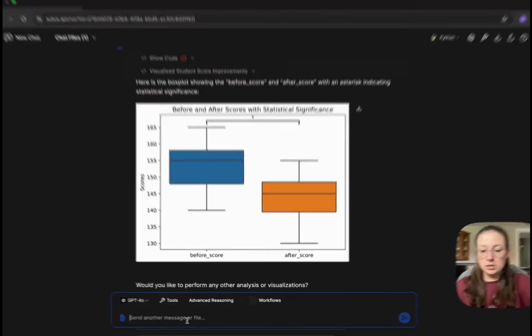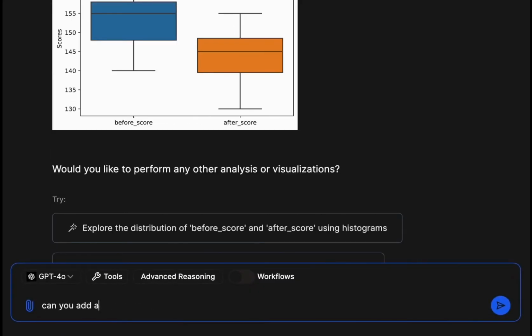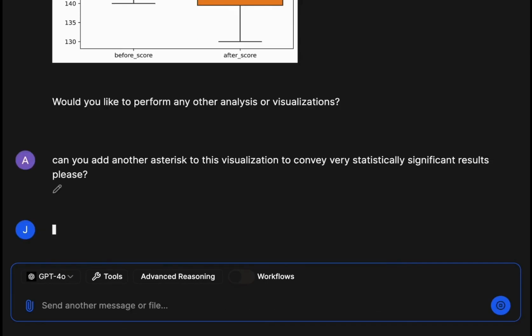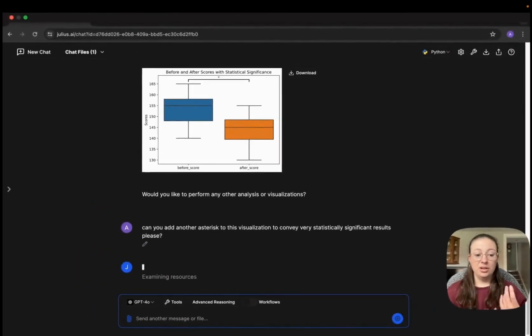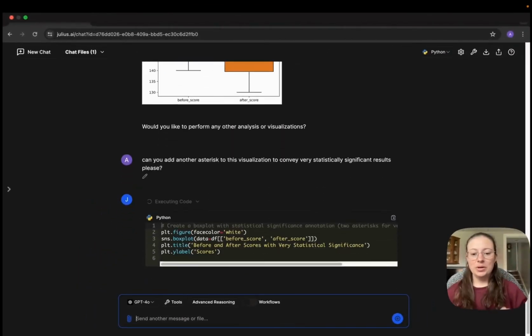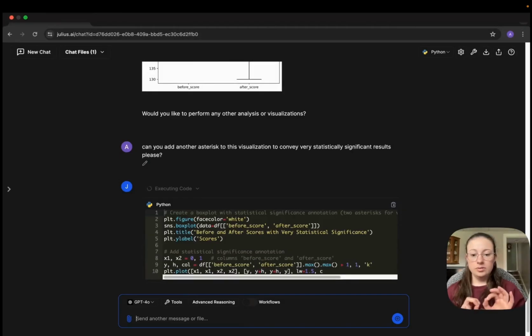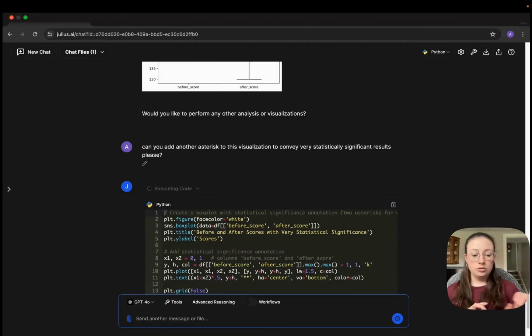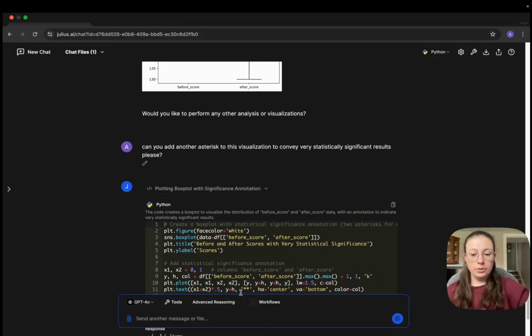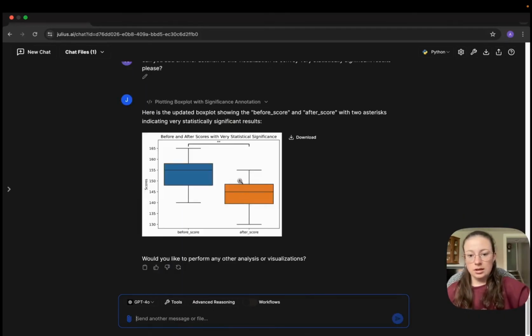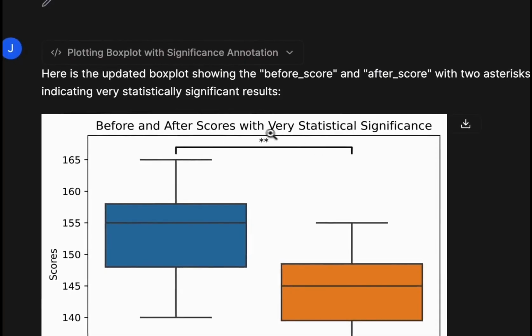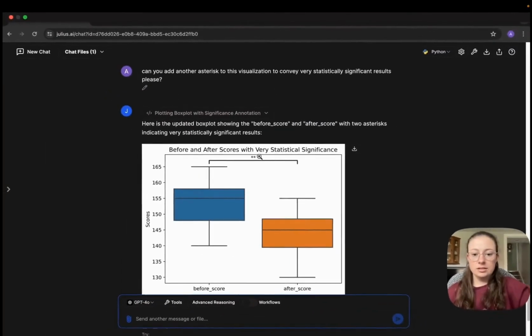So what I can ask for that is... I'm just being nitpicky here. That's okay, you don't have to be as nitpicky as I am. But usually anything under 0.001 gets a double asterisk. I could have gone through the code itself and changed it, but I'm just asking Julius to add it in. That's perfect. You can see it's right here, and that's fantastic.